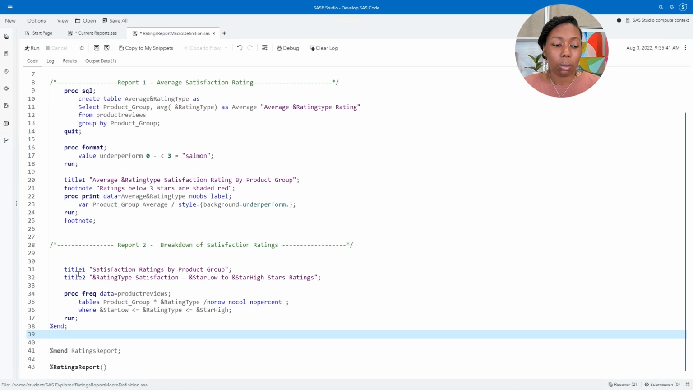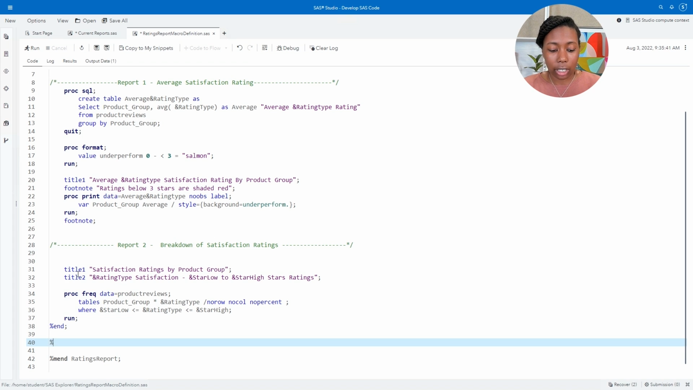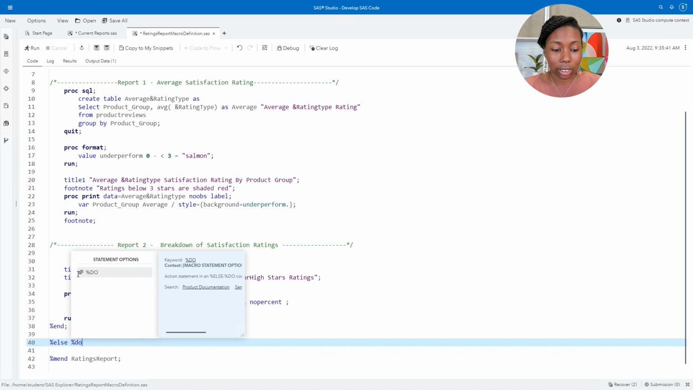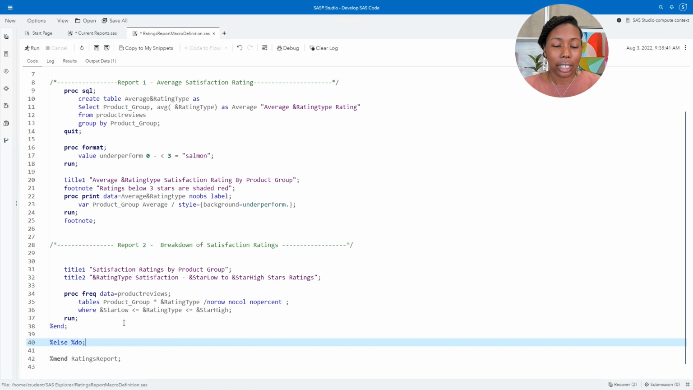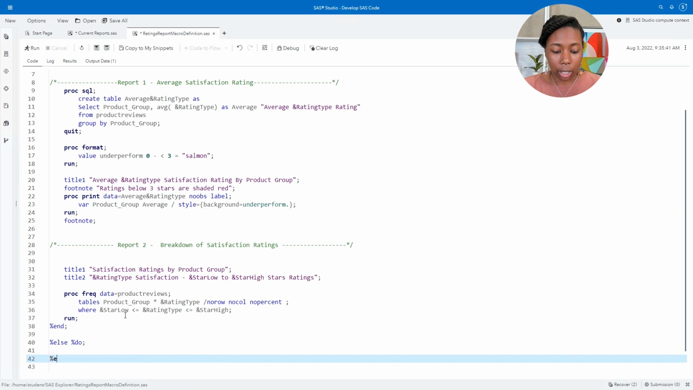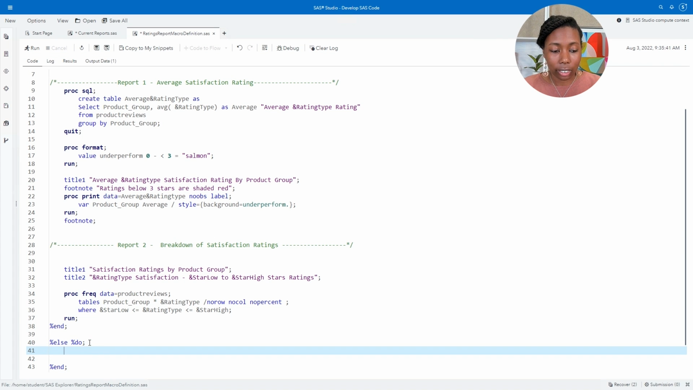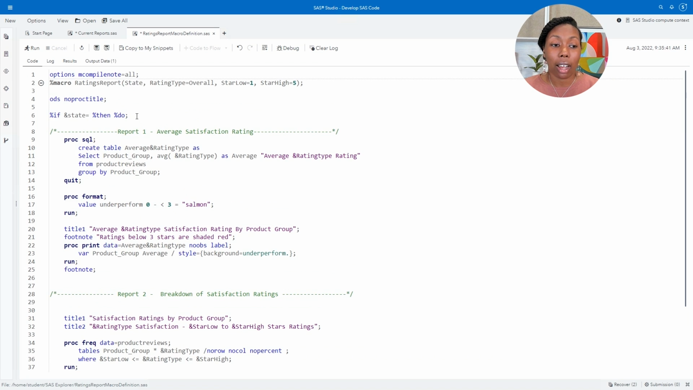Else will entail us going down and specifying the word %else, %do, and then a semicolon. Make sure that we have our %end, and then another semicolon. And in between here, this is where we're going to specify that I want this to happen for a particular state that I choose. So at this point, it might be good to add in some comments.